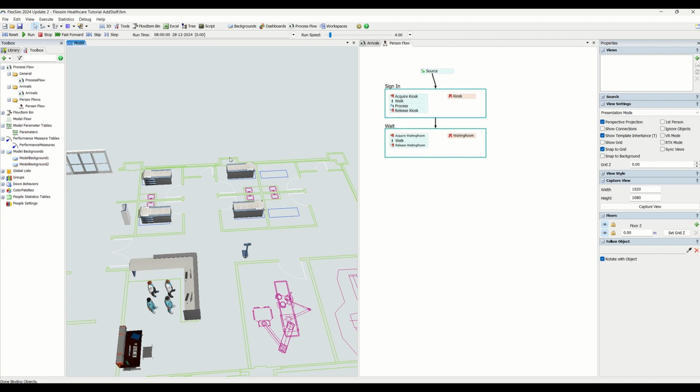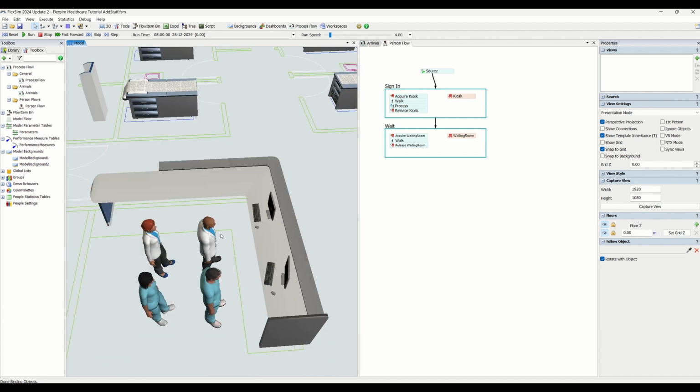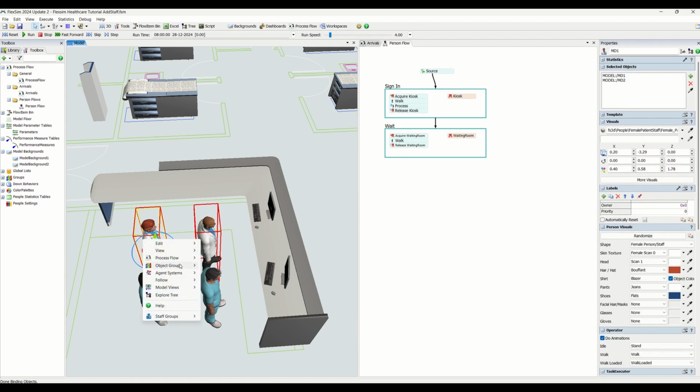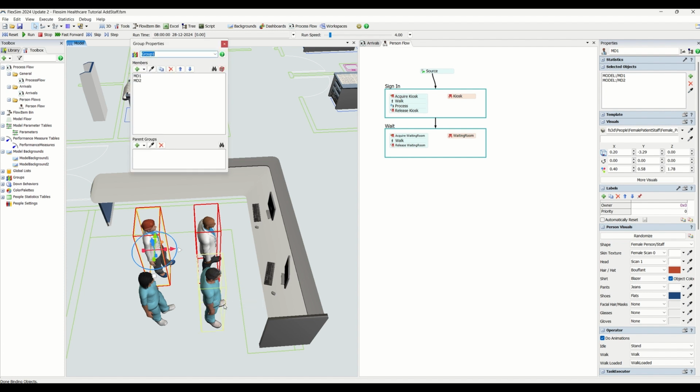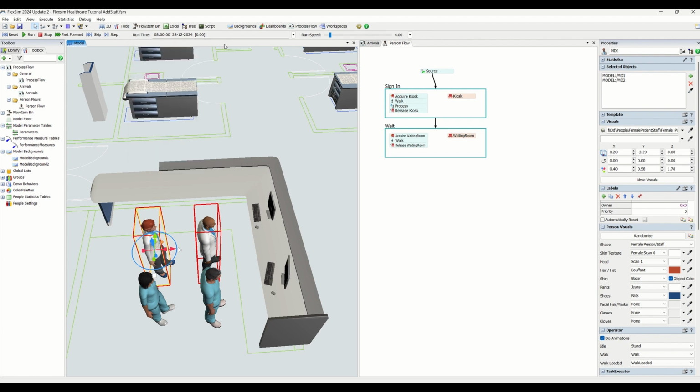Now, what we need to do is, we need to create a doctors group, okay? So let us create a group for the staff by that method. So I am just shift selecting these two doctors, right clicking, I need to add a new group. In this group, I'll assign the parent group to the staff, and I'll just rename these as MDs, okay?